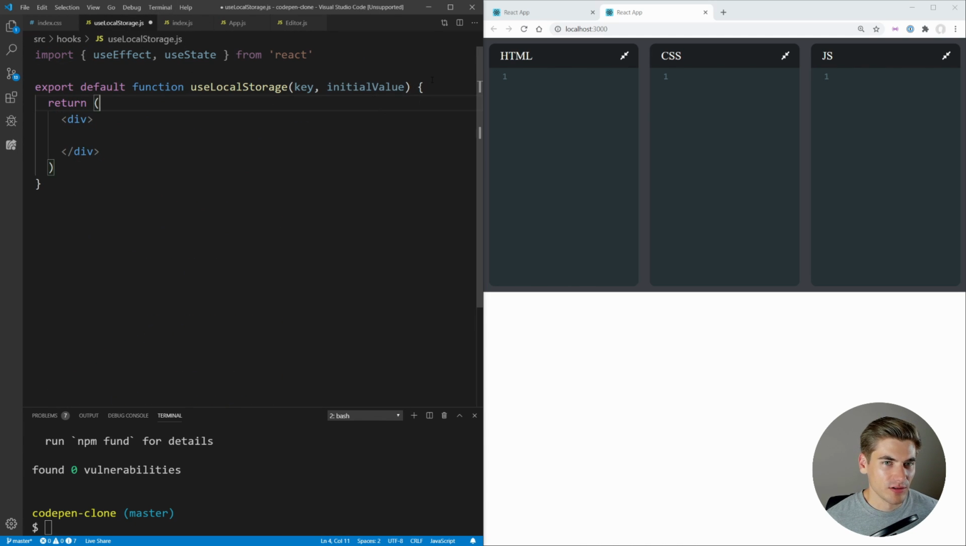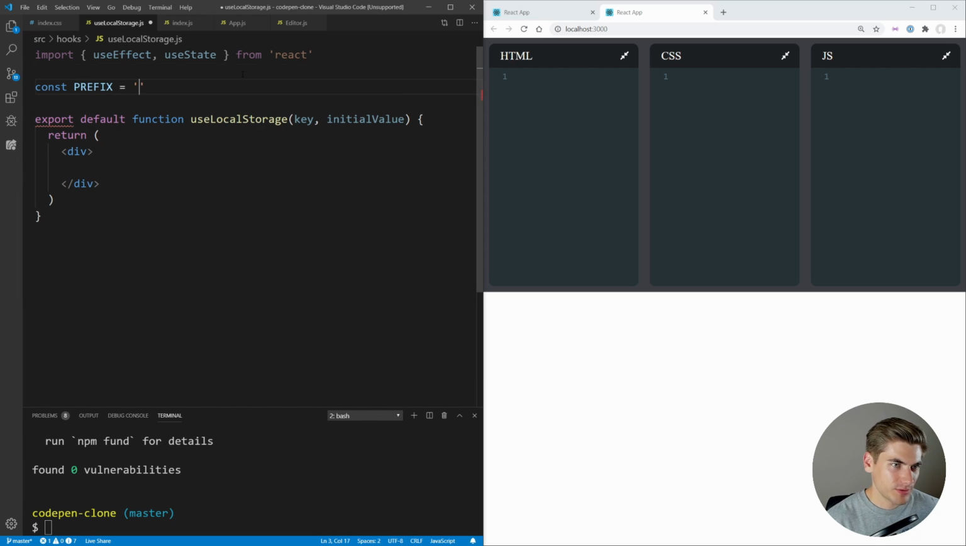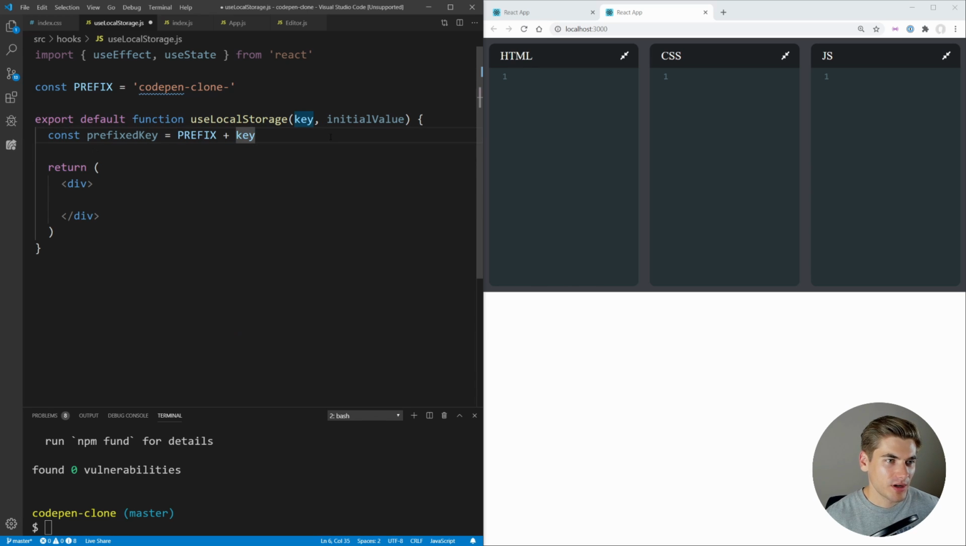So now what we can do is also create a variable called prefix. And this prefix is just going to be set to codepen-clone. And the reason I create these prefixes is I prefix the key with this prefix value. So that way, when you're working on localhost 3000, which you probably have tons of local storage variables stored in, it'll be easy to see which ones are corresponding with your exact application. This I highly recommend doing in any application. So now we can get our prefixed key, which is just equal to our prefix plus our key, just combines the two together. And now we can do the fancy stuff for our actual setting up our hook.